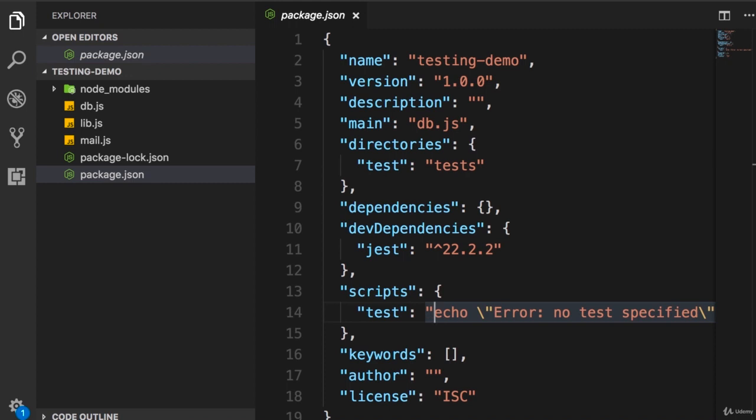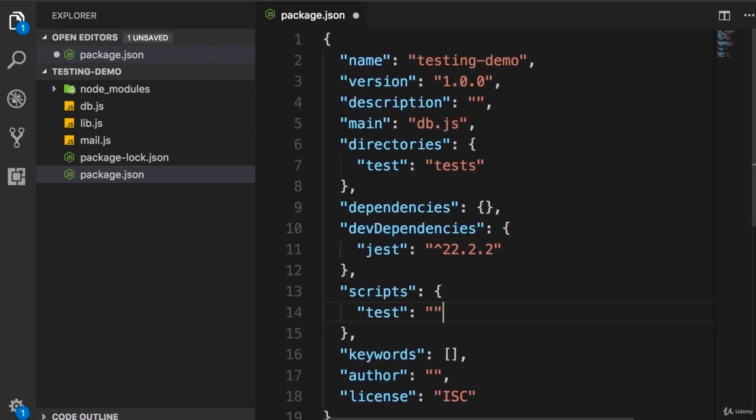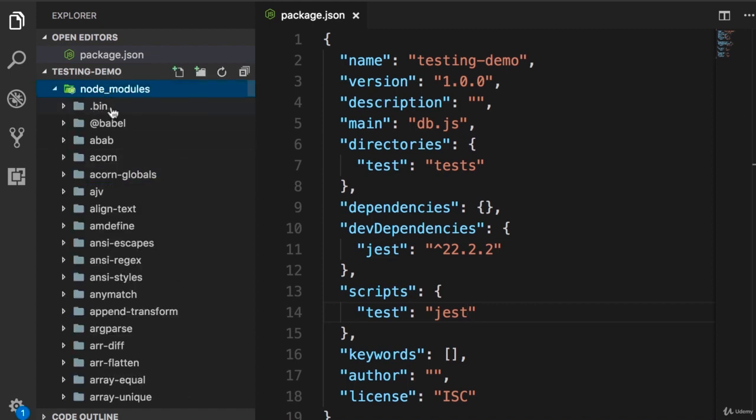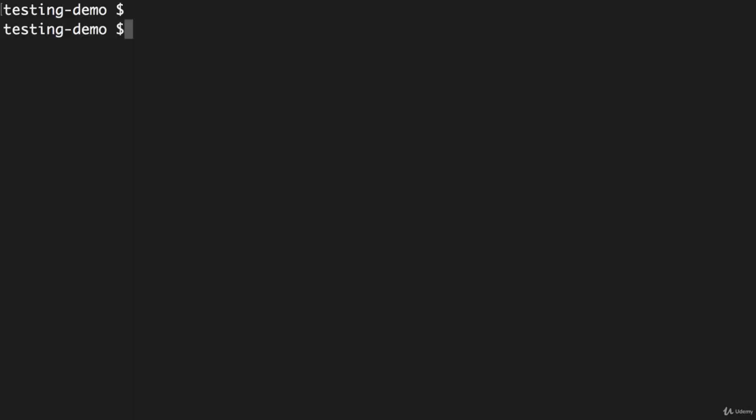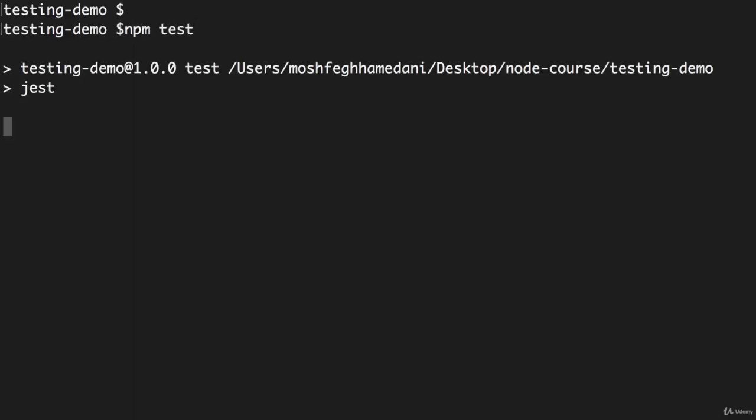We're going to change this and set this to Jest. This Jest here is the command line interface that comes with Jest that we use to run our tests. You can find this under node_modules/.bin, or binary, and here's Jest. Okay, so with this, we can go back to terminal and run npm test one more time.